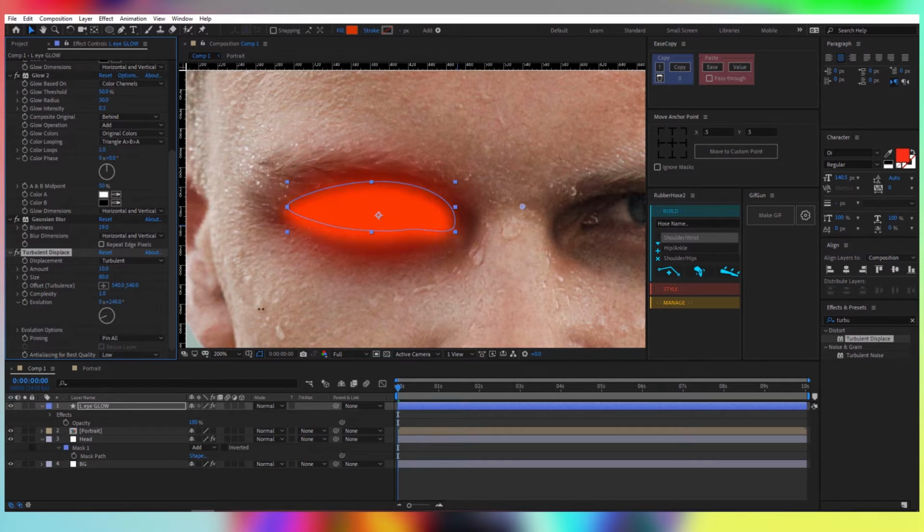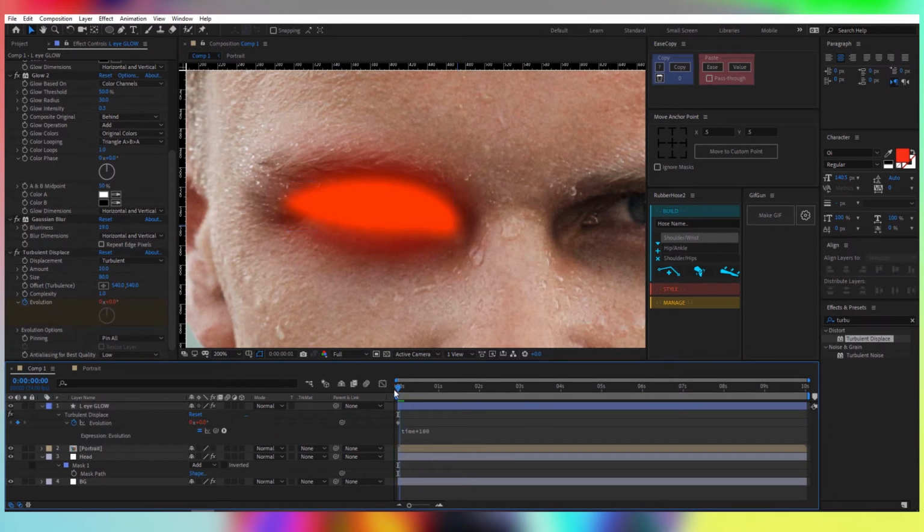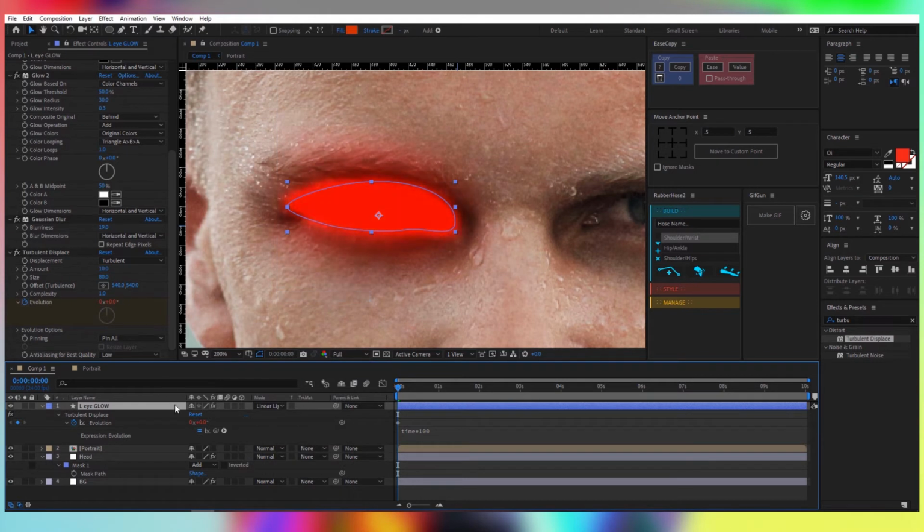Now for the evolution, you can see there is a little bit of animation. So click on the stopwatch, press U, hold Alt and click on the stopwatch again. And let's write time multiplied by 100. And now we have a little bit of animation on the eye. Also we can take the mode and put it to linear light.